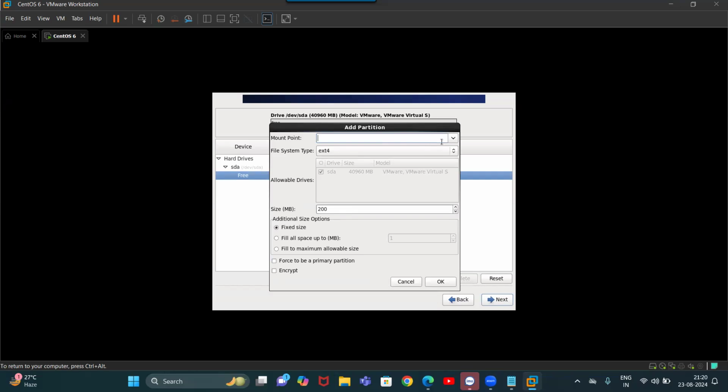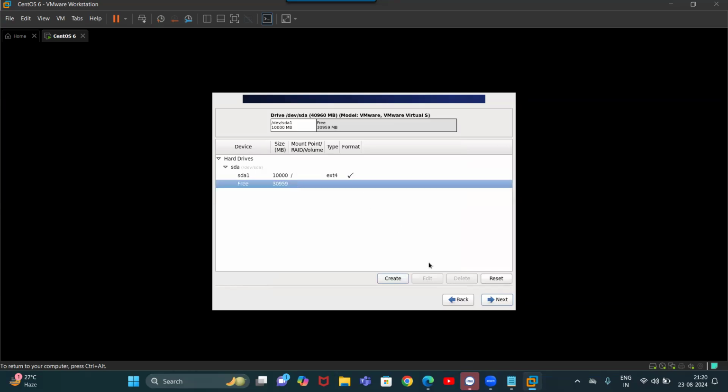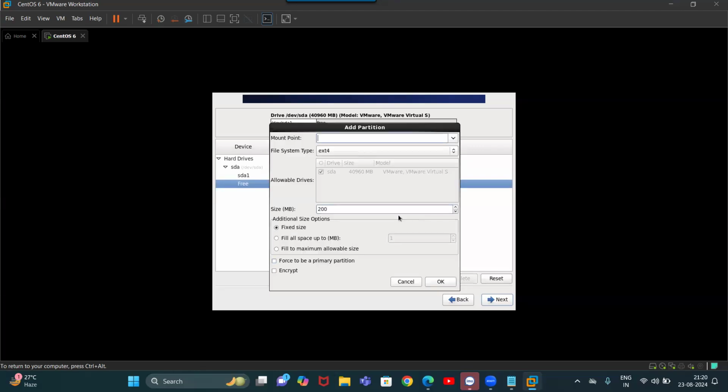Now, mount point, forward slash. And how much space are we giving? I'm giving 10,000, meaning 10 GB, to forward slash. It is the parent directory and a compulsory partition in Linux, right? So forward slash is created with 10 GB space. Still more space is there. Click on create, standard partition, create.